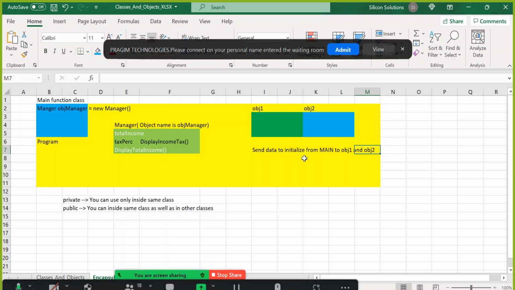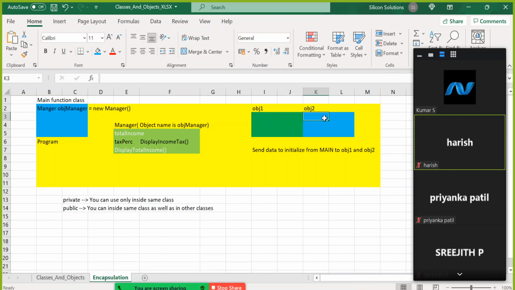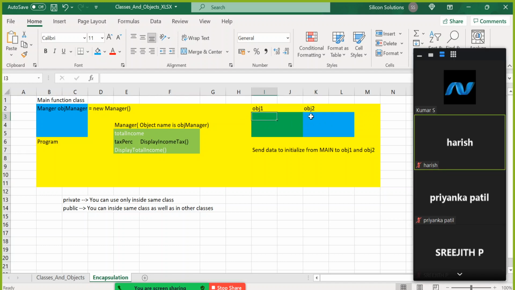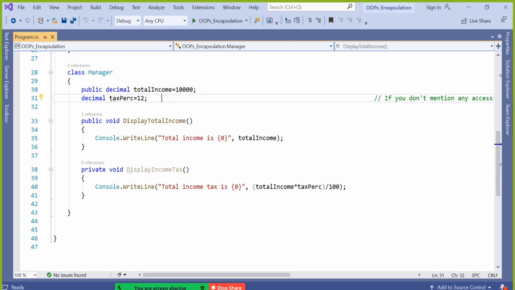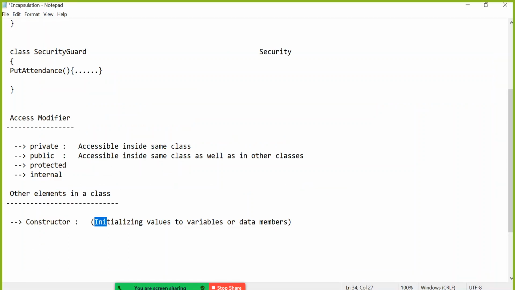That means the class is the same, but with 2 objects, the first object will have a different bunch of values and the second object will have a different bunch of values. If I want that, maybe this is employee number 1, this is employee number 2, or this is manager number 1, this is manager number 2. Who knows? So if that is the case, then how to use a constructor? Let's see. A constructor is like a member function that initializes the values of the variables.